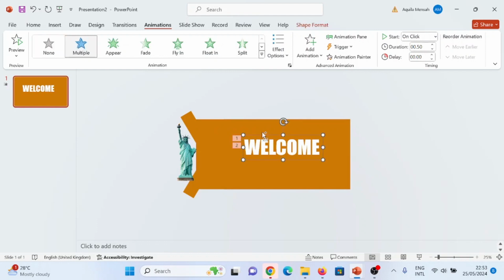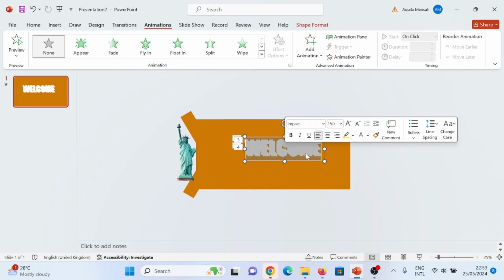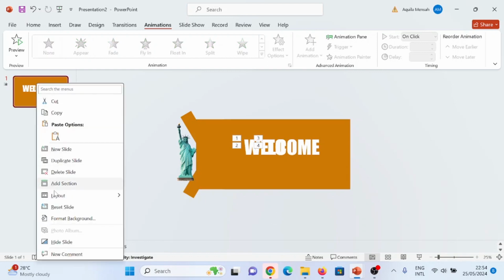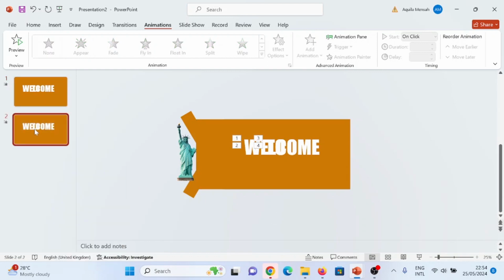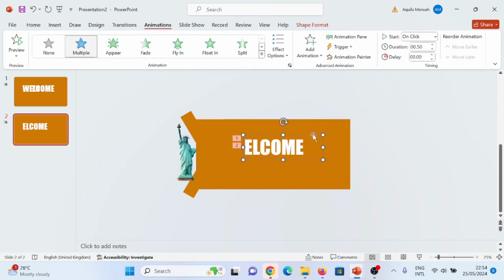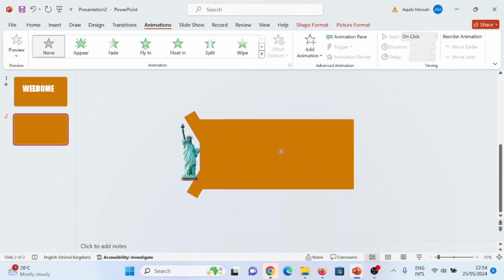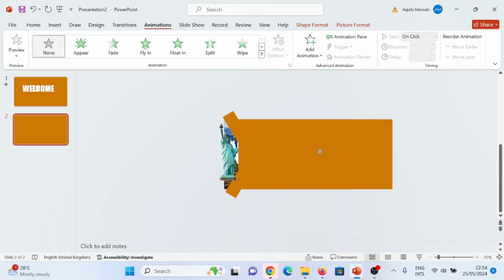Hold Ctrl D to duplicate the text and write on the second text too. Now go to duplicate your slide, and on the second slide remove the text. And select all the elements in the Statue of Liberty like this and move them to the right.